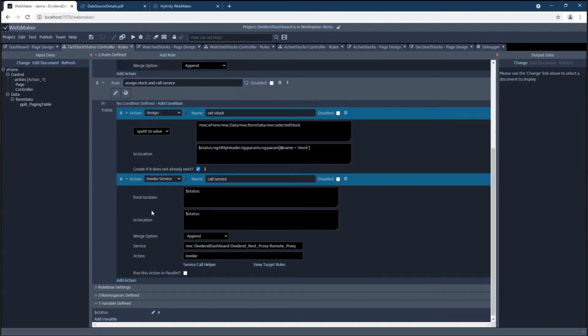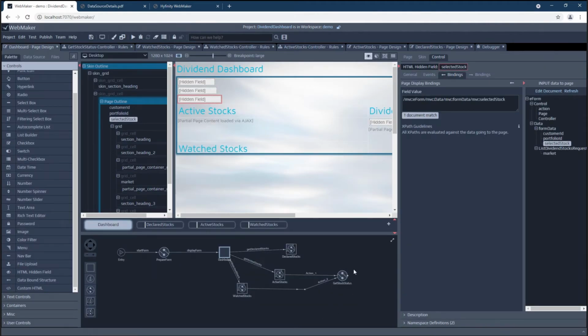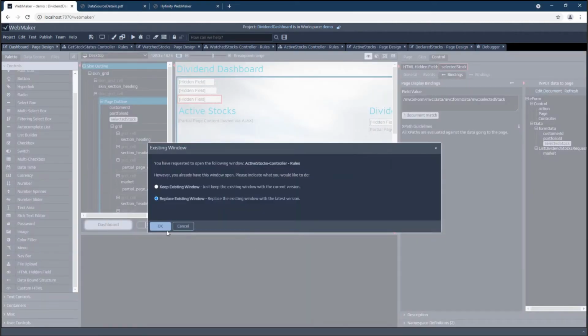So we can save those rules. So hopefully now we've got our controller here. So as long as we give it the right value, it's going to go away and call something. Now we're not sure exactly what we're going to get back yet, but we're going to make the call, and we can test and tune and adjust as we need to. So if we start looking at the active stocks controller first, so before we render the partial page, we want to get this extra information. So we're looking at the rules for that.